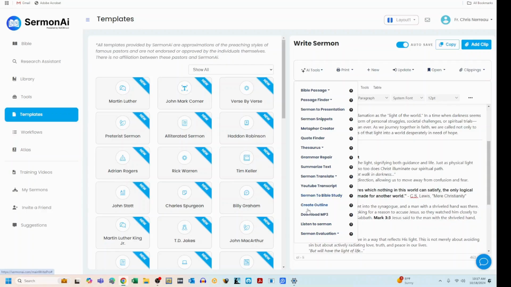Create an outline, this will actually take raw text. So if I was just typing in here, just random thoughts that I had and I wanted to turn that into a sermon outline, I can click Create Outline, and it'll give it a title, a subtitle, 3 main points, and it'll take all of my thoughts that I had on paper and turn it into a formal sermon.